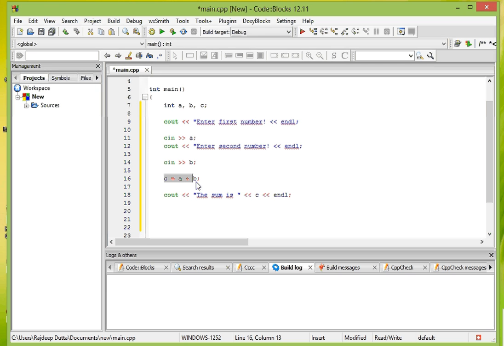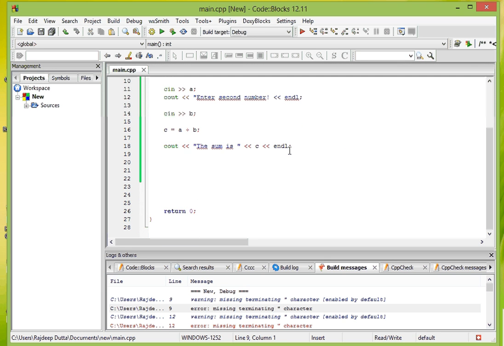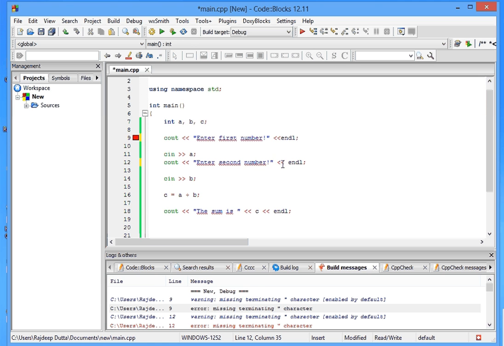Let's build it and see. Oh god, we got some errors. Let me see what happened. Oh, I missed the quotations. So damn embarrassing. This time it's gonna work fine.